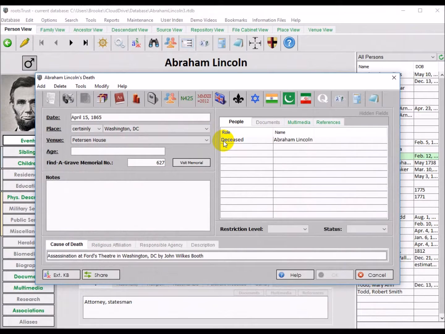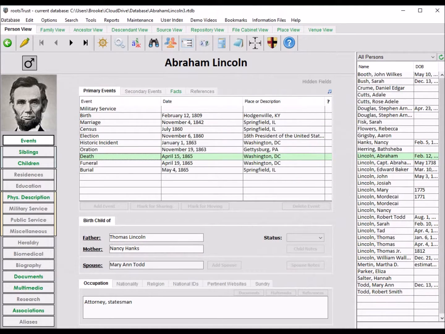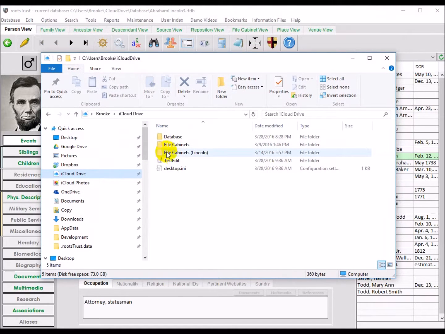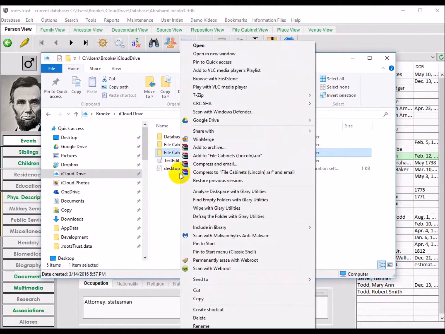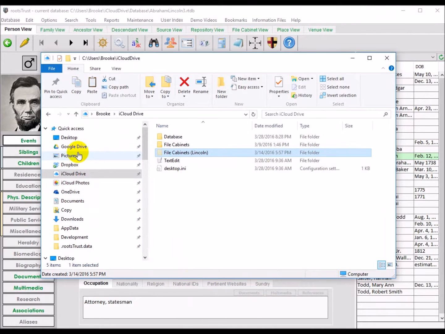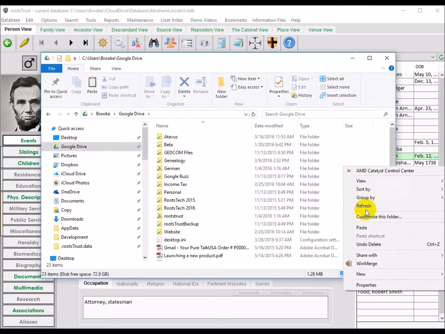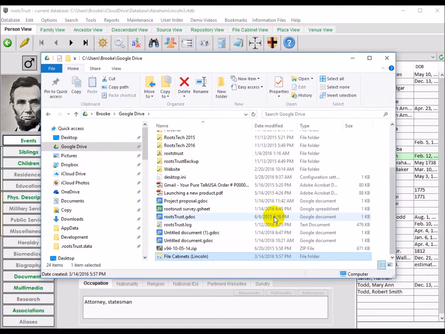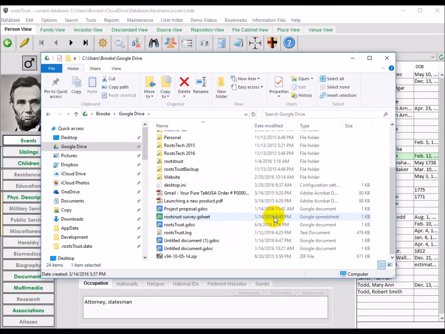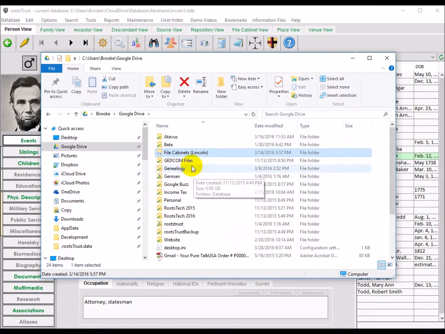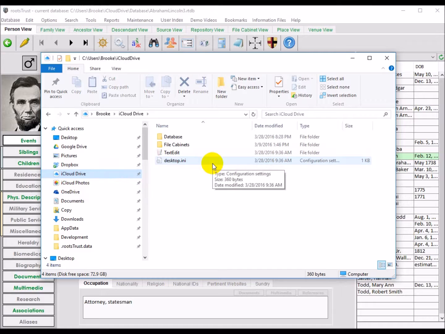Next, while rootsTrust is still running, I'm going to move the file cabinets from my iCloud drive to my Google Drive. Cut. Google Drive. Paste. There they are, file cabinets Lincoln on the Google Drive. We go back to the iCloud Drive and they're not there.